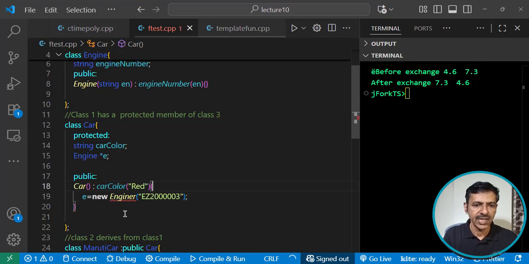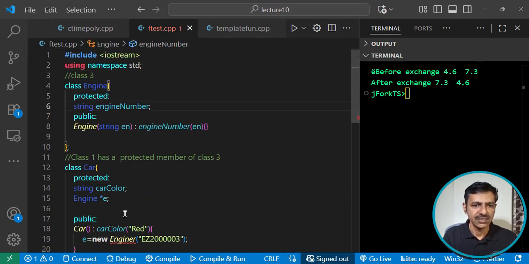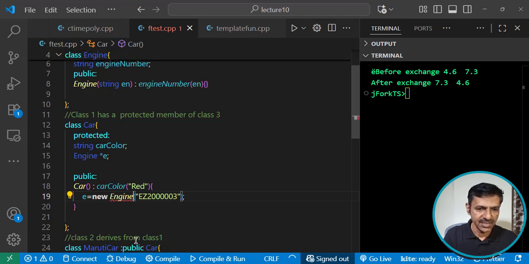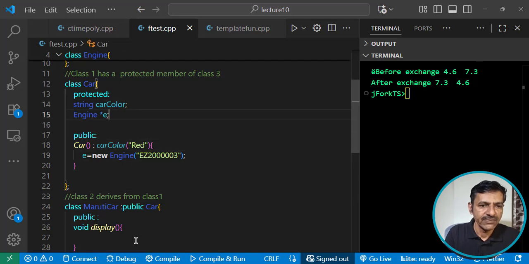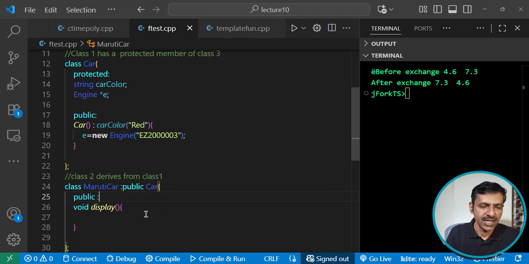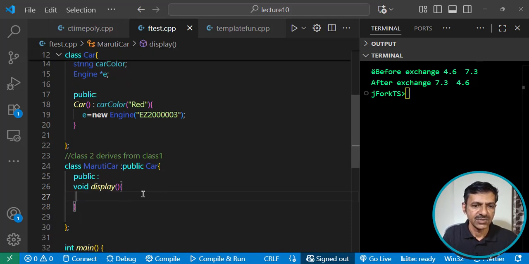Okay. However, you should have a parameterized constructor in the base class, which we have here. The name of the class should have been just engine here. So now it works fine. Now we have made the engine object a protected data member of the class. Now I take another class which is class 2 which derives from class 1, that is class Maruti car derives from car class. Now what happens in this class to the data members of the base class?